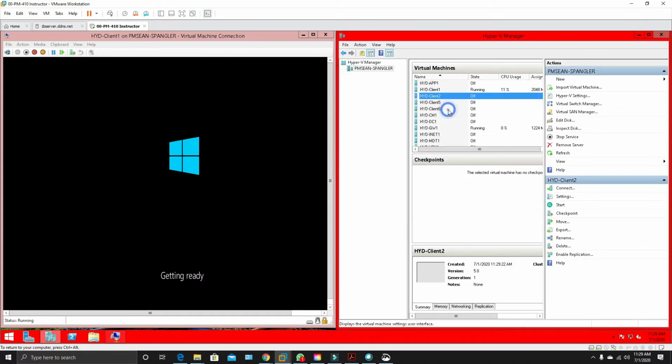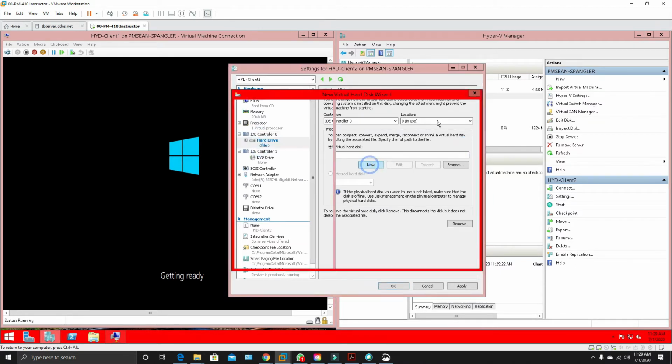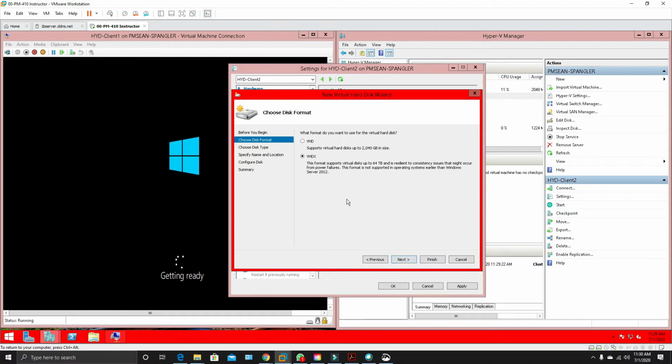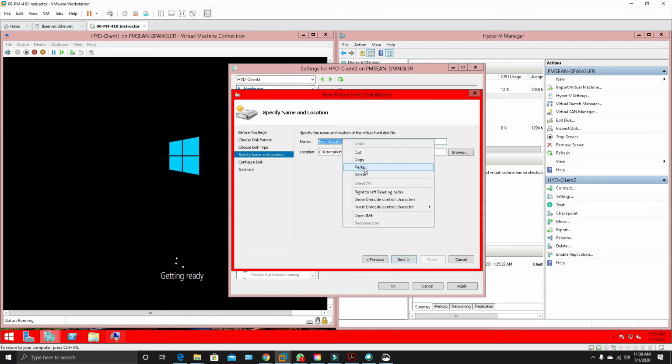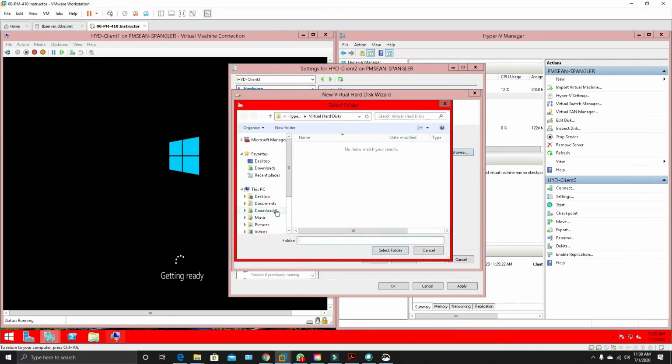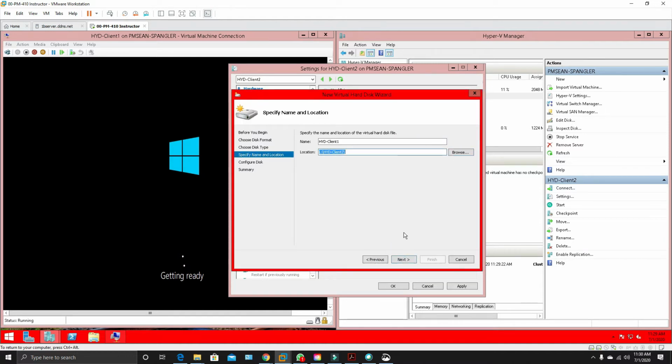Right click. Settings. IDE. Next. New. Next. VHDX. Differencing. Next. Paste that. We're going to change the location. I wish it would just save where we had it before. No, not there. There. All right. New folder. I'm going to paste that. Change that to a 2. Select the folder. Confirmed. Next. Who's your daddy?